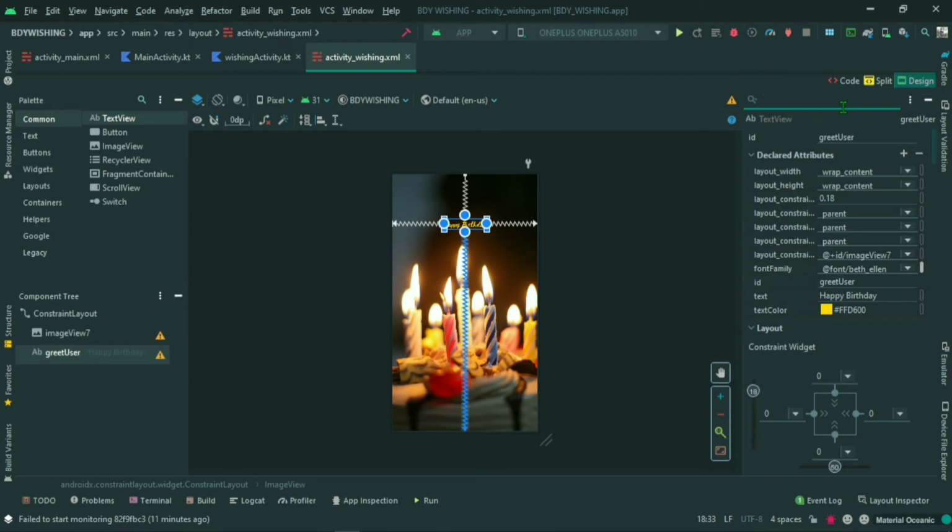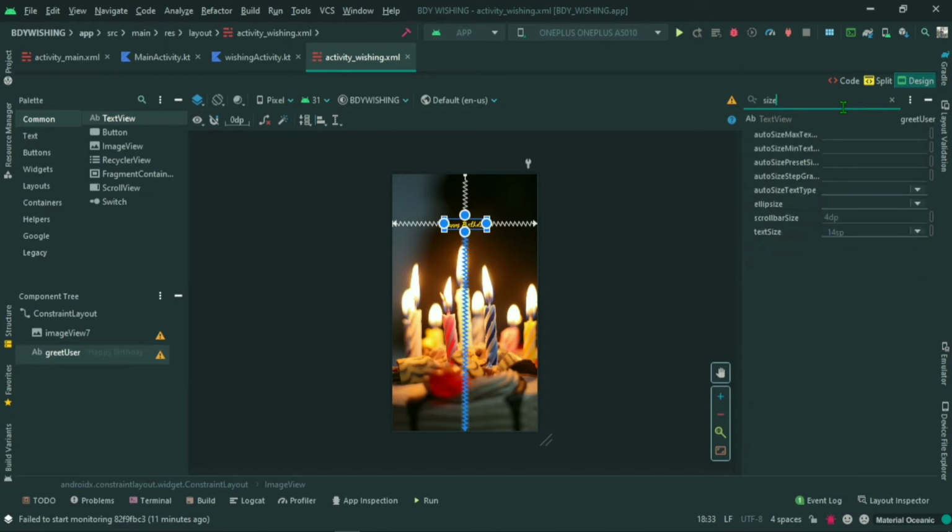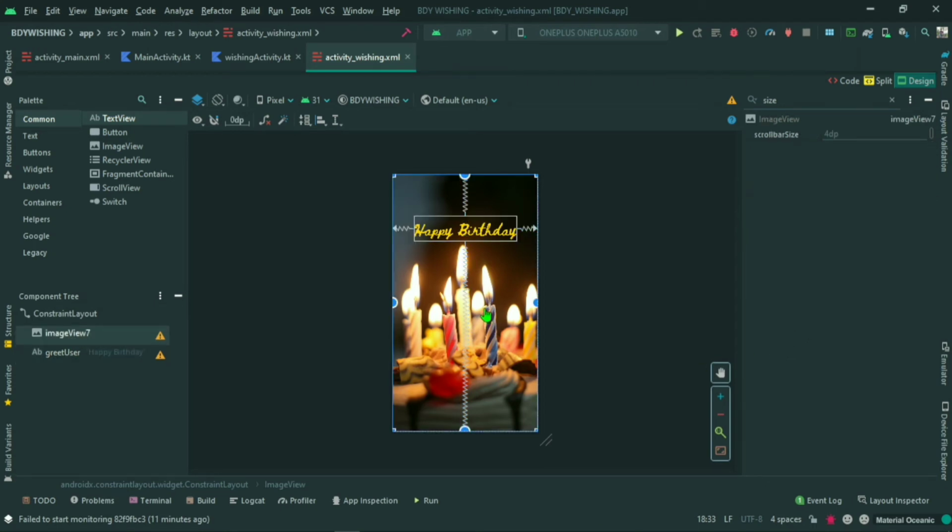So let's increase the size of the text font. Okay, so just search size. Here we will get the text size. So 34. Oh, OP. Here you can see that happy birthday. Okay, the font is OP. Finally we are done with our layout part.